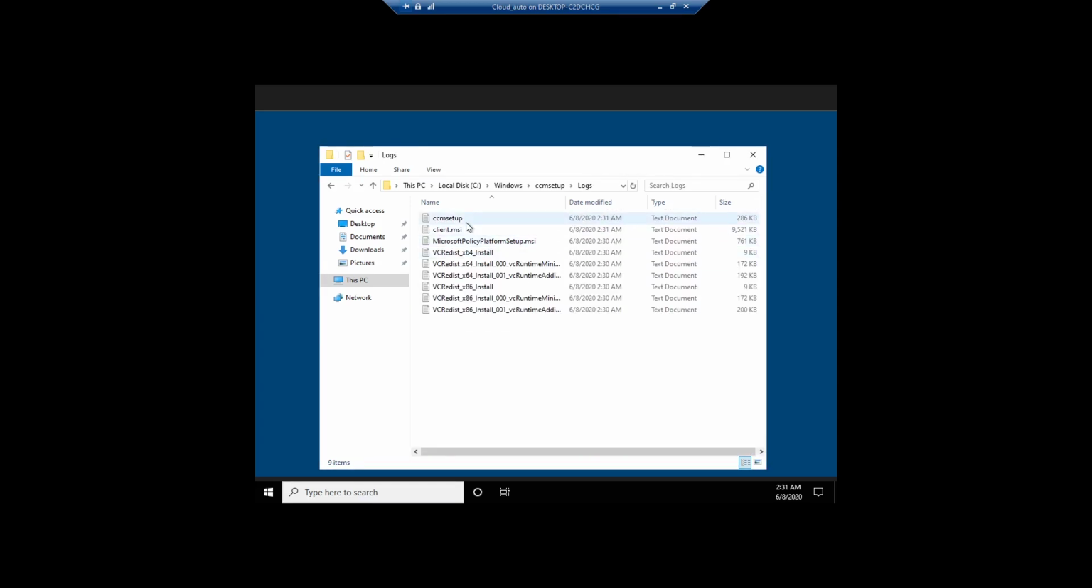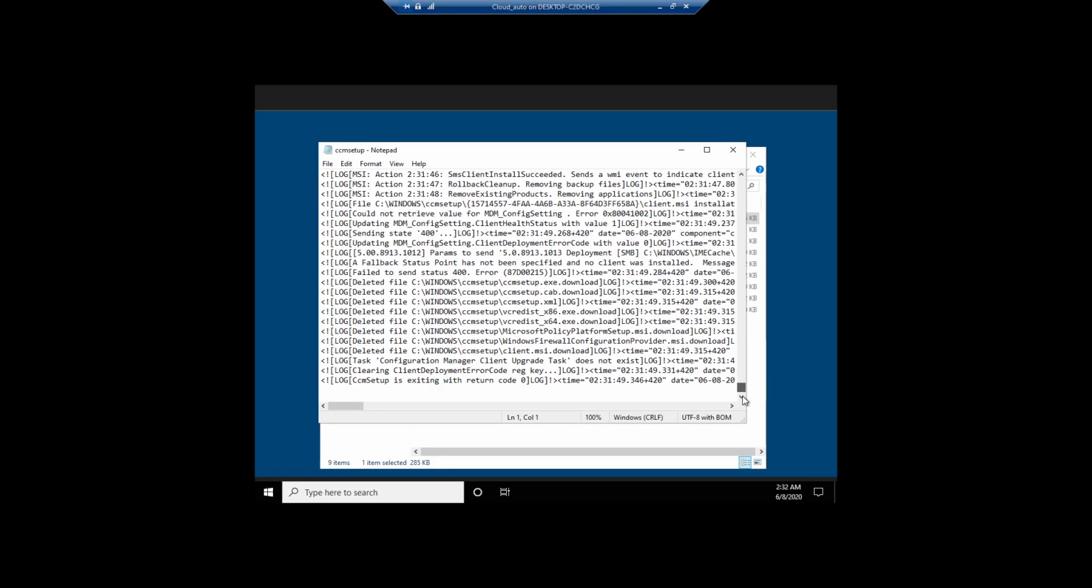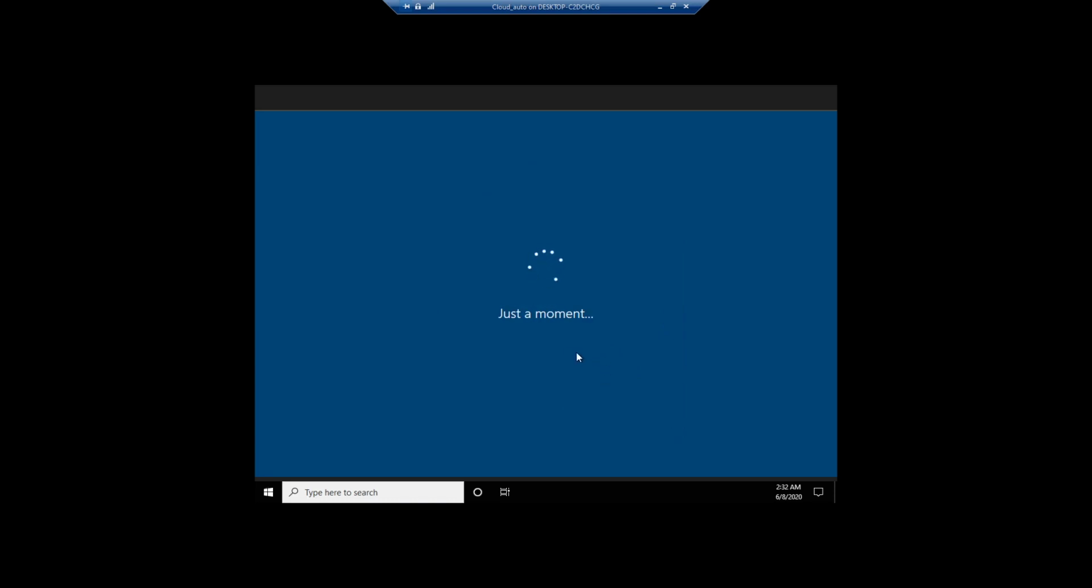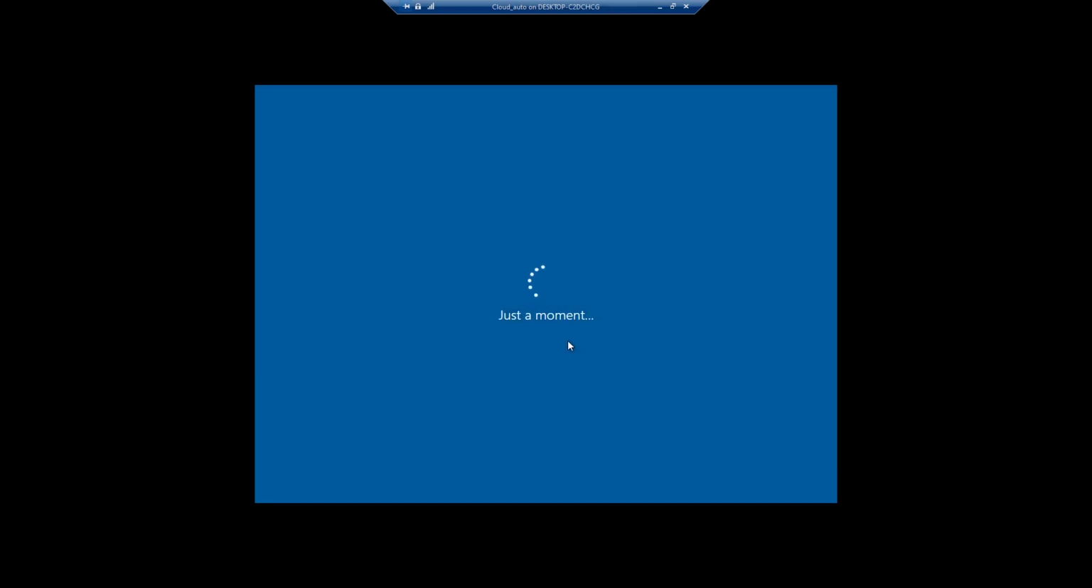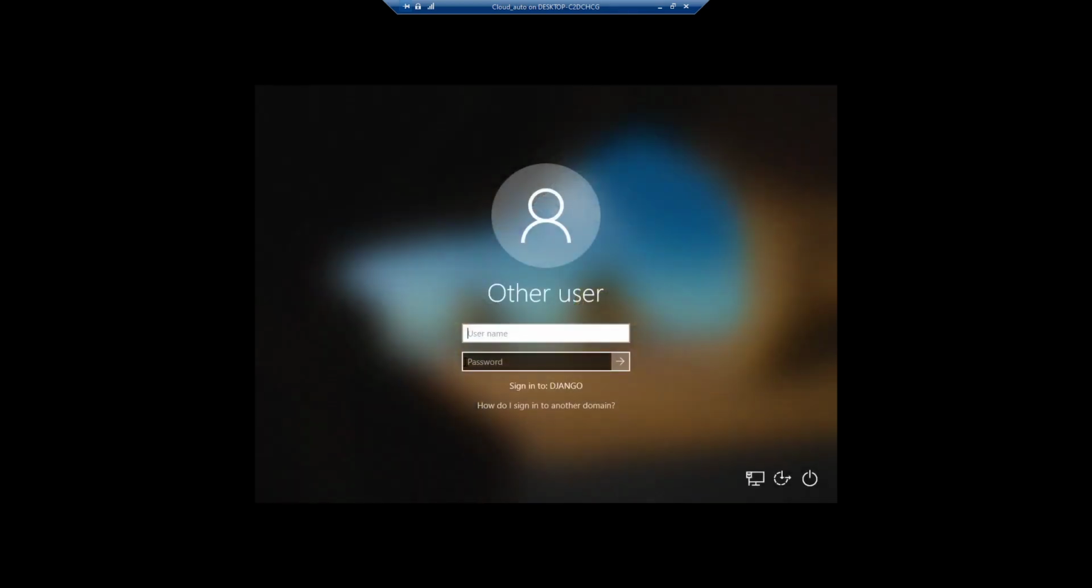So the installation is completed, and it's also showing us app 1 of 1 installed, and now it will go to the desktop. So the SCCM client has been installed, and we have got the desktop.